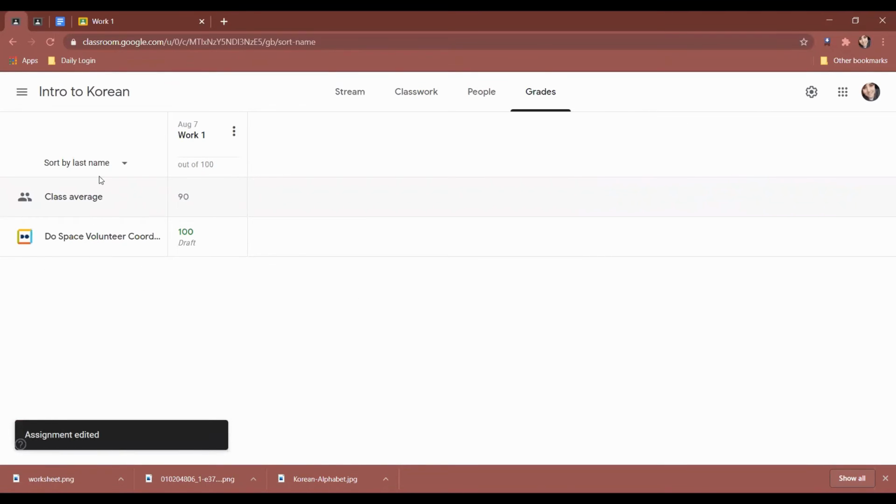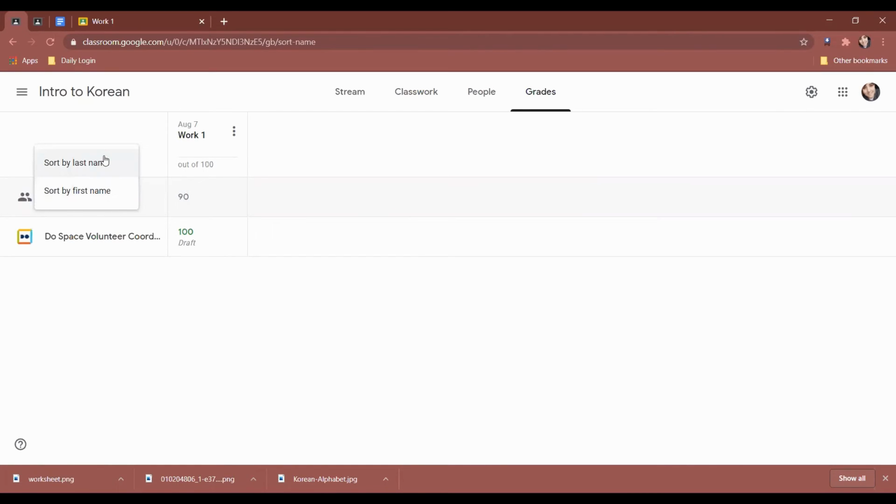All of their grades will pull up here, and then you'll see that there's a class average as well. If you ever need that information pulled, it shows right there. You can sort by first or last name. So if you need a specific student, you can go through and find their work as well.